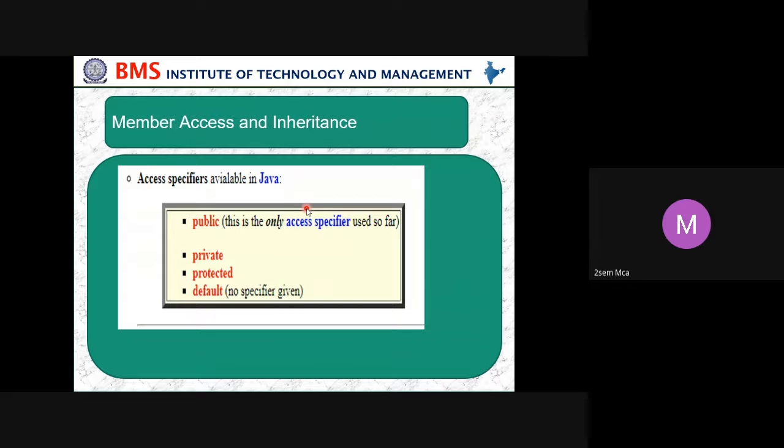Okay. So next we start with member access and inheritance, which we have already seen, but once more. What are the access specifiers which we have in Java with respect to inheritance? We know that we have four: public, private, protected, and default.